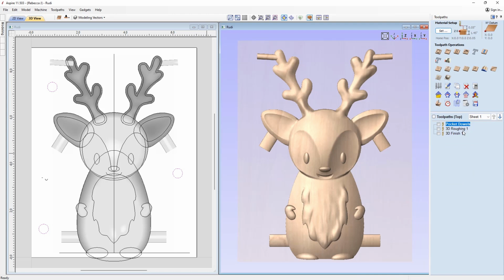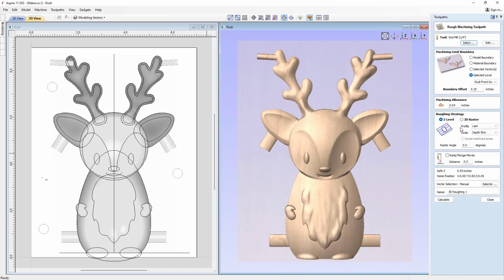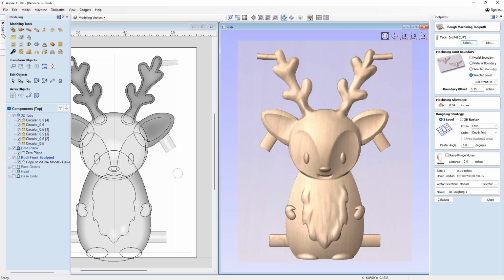Next up we've got a 3D roughing toolpath, so we'll double click on that. We're going to use a 1/4 inch end mill to do our roughing pass. For our machine and limit boundary, we're actually making use of the level this time. The reason is that I want to tell the software to choose my machine and limit boundary to be the result of whatever is in this particular level, which is the actual composite model minus those tabs. So it's just the sculpted version of Rudi.